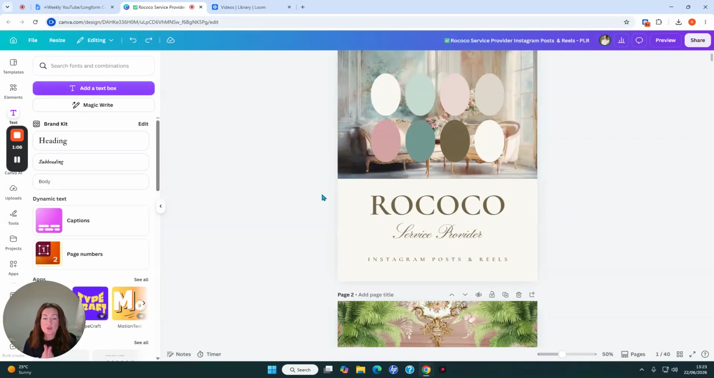So what you want to do with your fonts is you want to see them like a family. So you want them to pair together well and support each other. So I have got some lovely old world style fonts for this particular post pack, but I've specifically chosen the fonts so that they work well together, so that one doesn't overtake the other. So they look like they belong in the same family.